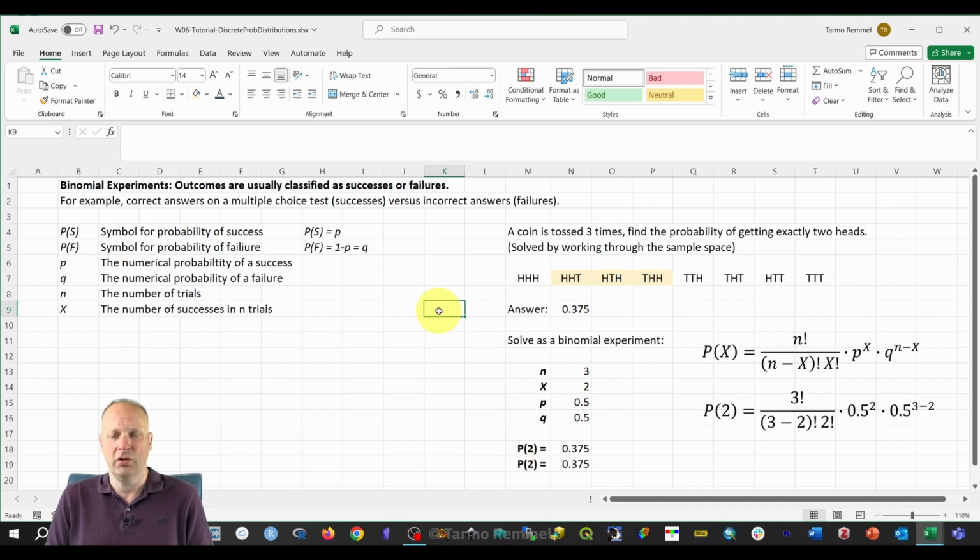It's given here, and it looks a little bit daunting, but we can work through it if we know what the terms are that we might need. They are n, x, p, and q. Remember, n is the number of trials, x are the number of successes in those n trials. We have p, which is the numerical probability of a success, and we have q, which is the numerical probability of a failure.